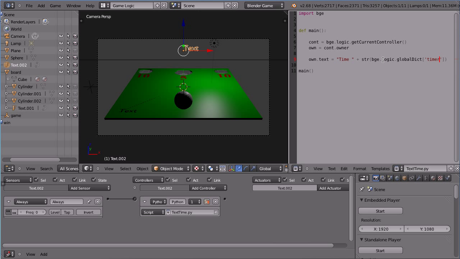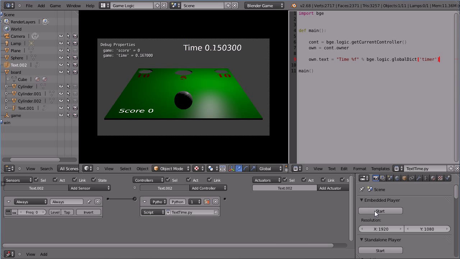To solve the problem, I'm going to change the way the number is turned into a string. Inside the quotes, I'm going to put %f, and the %f will be replaced by the float number that follows. The syntax is to put another percent sign followed by the number. Now if I start that, it works, but we still have too many decimal places.